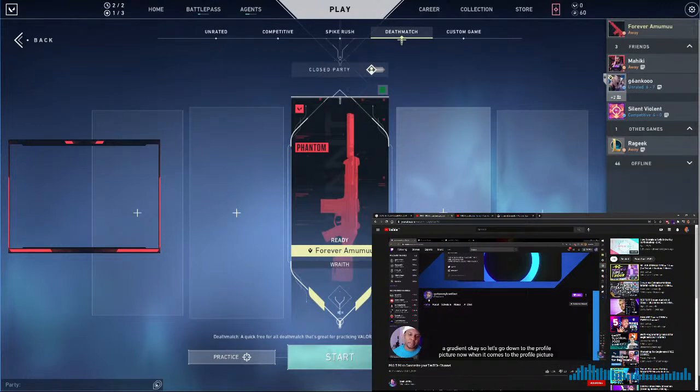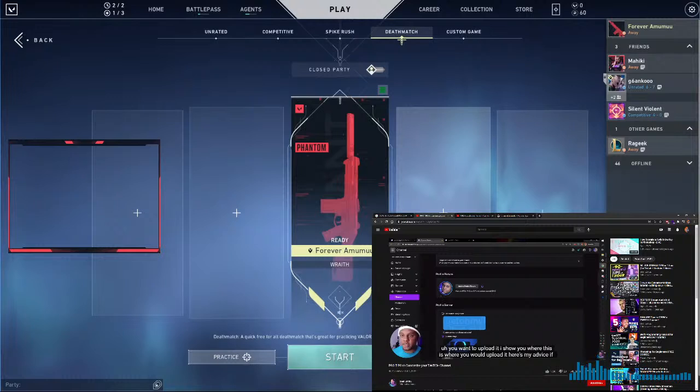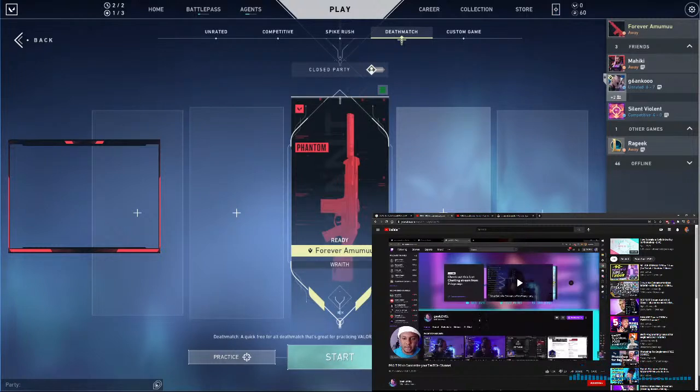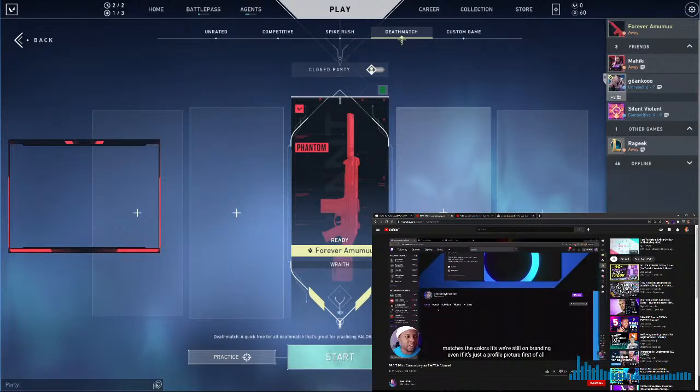Now, when it comes to the profile picture, you want to upload it. I'll show you where. This is where you would upload it. Here's my advice. If you have a specific color scheme, in that case, we have this blue round thing, or in my case, I know that my color scheme is cyan to purple. So my whole profile picture matches the colors. We're still on branding, even if it's just a profile picture.